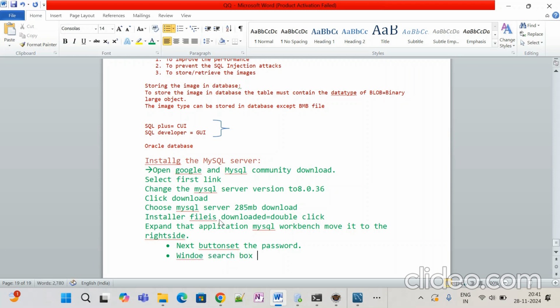type workbench, or just type MySQL Workbench. Anything is fine. Workbench. Okay. Now Windows search you have done, right? You got the local instance. You will get one window, right?